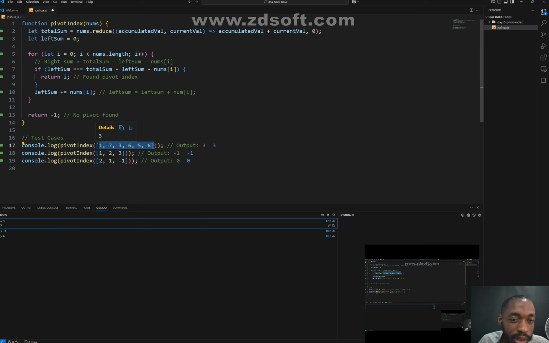For example, we have an array here, and it has gone through the entire elements of the array. When it's done going through the entire elements in the array and doesn't find the pivot index, that's when it returns -1. But if it finds the pivot index, it returns i, which is the index position of the value of the array.